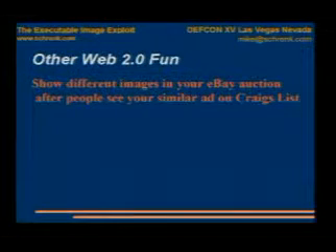Something else you could do, and again, I don't know that this is practical, but I'm trying to get you guys thinking about some of the possibilities for this. You could have an eBay auction set up, and you could have something on Craigslist at the same time. So if somebody's on Craigslist and they see your stuff, and then they go see your stuff on eBay, you could show them something different. Something that nobody else would see if they hadn't previously seen your ad on Craigslist. Vice versa, it would work either way.